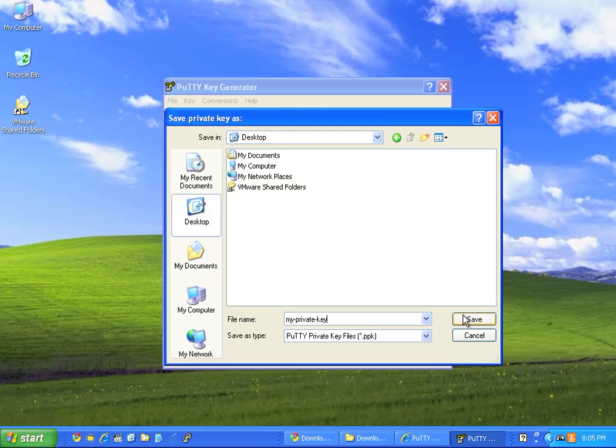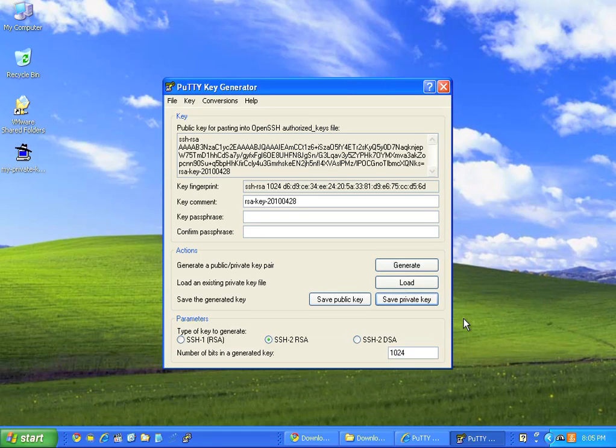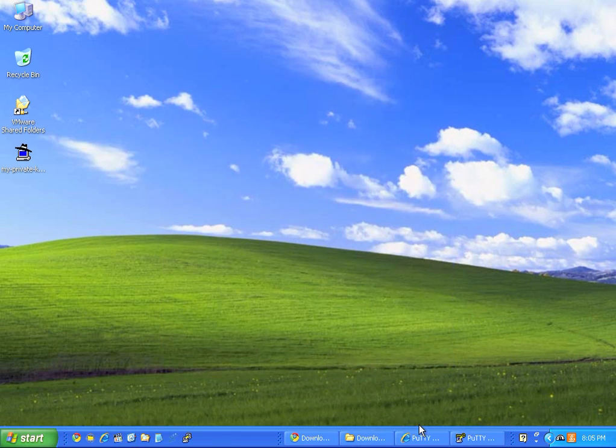My private key, and save. So we'll leave this one open and just hide it.